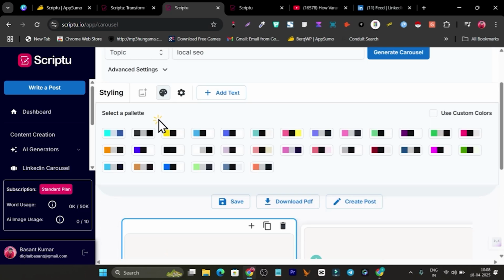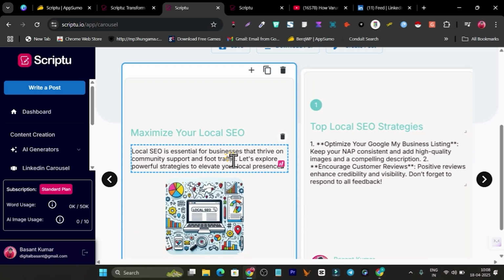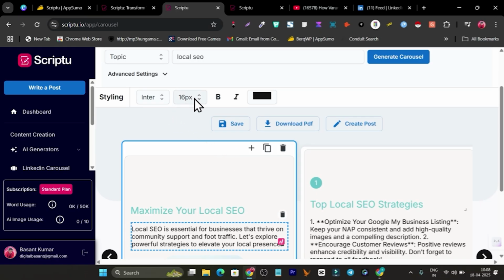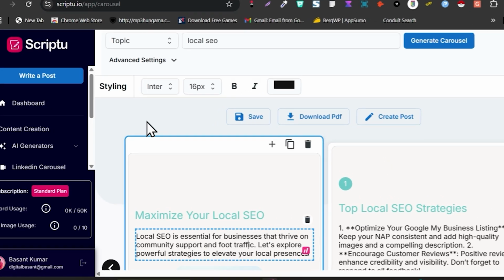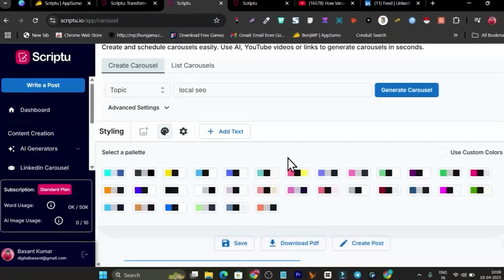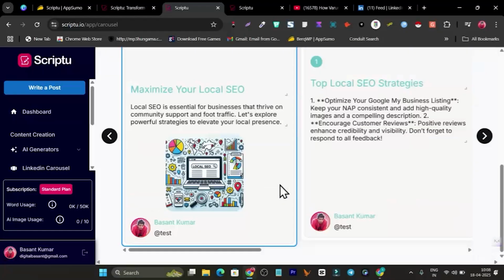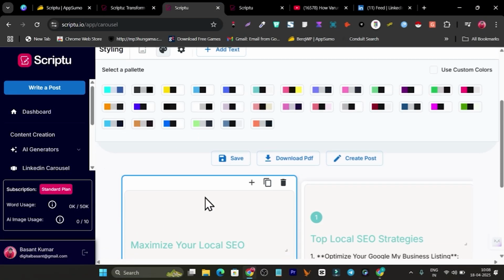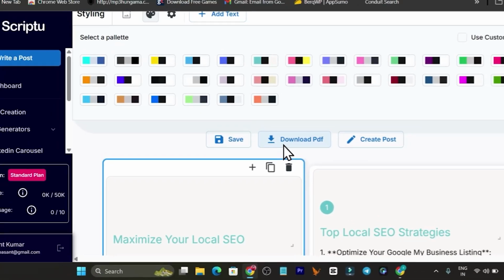So that's how you can use it, or you can also select the text here, and then you can make it big or small. You can change the font style, you can make it bold. If you want to change the color, you can do it here. So this is how you are going to style your carousels here. So everything is done.